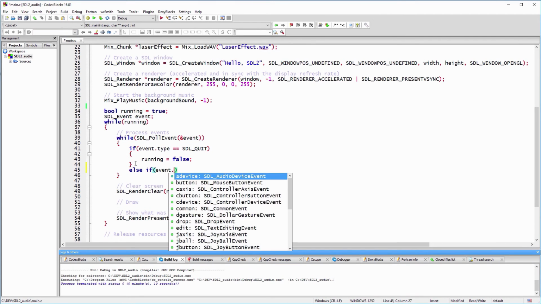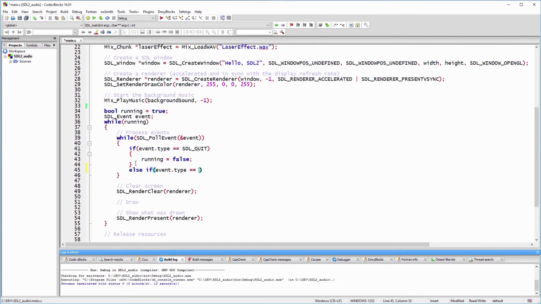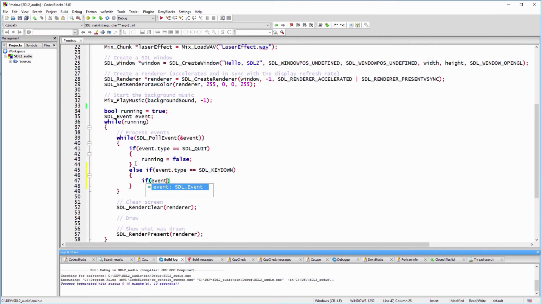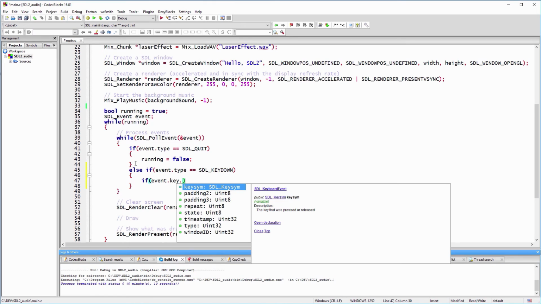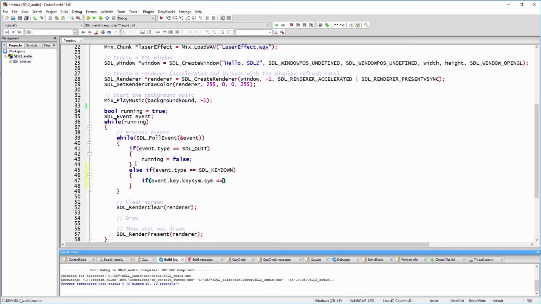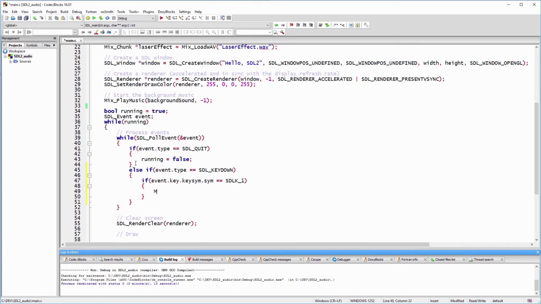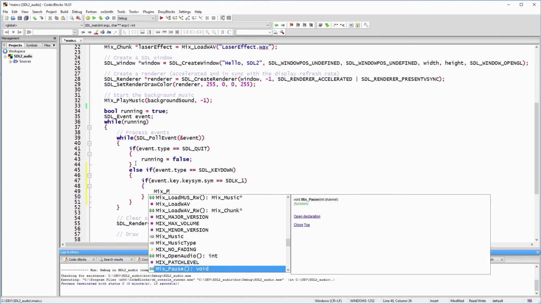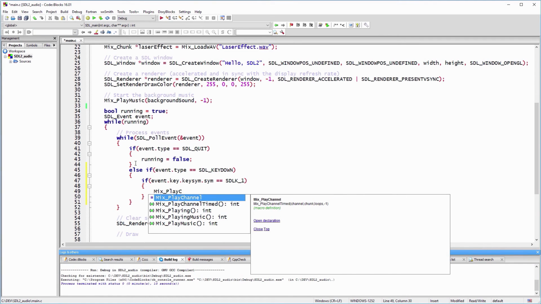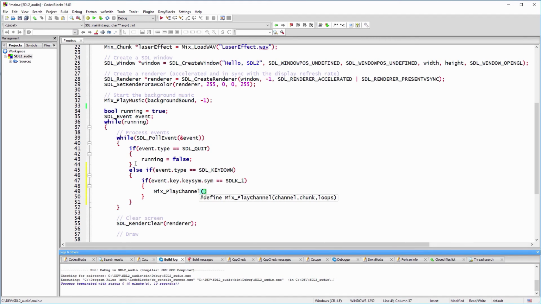Now, we'll check when the user presses the keyboard and play one of the sound effects. We'll use 1 for the jump effect and 2 for the laser effect. The Mix_PlayChannel function is used to play sound effects. You can play more effects at the same time, so you need to tell SDL on which channel to play the sound effect. -1 will pick the first available channel.